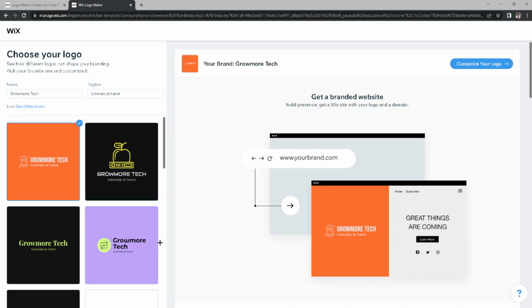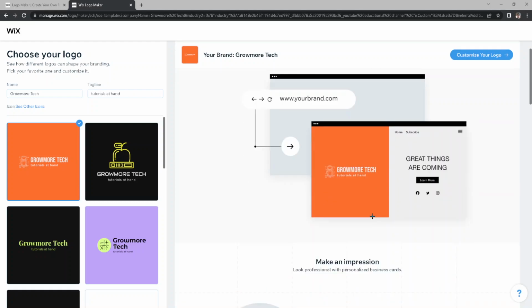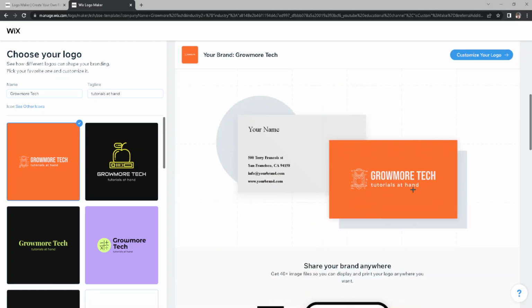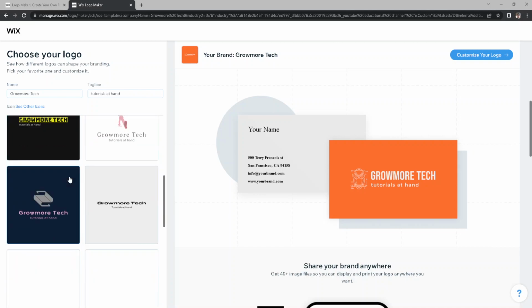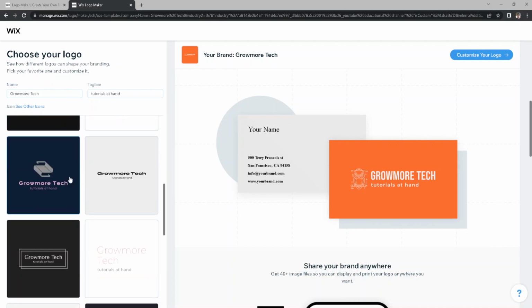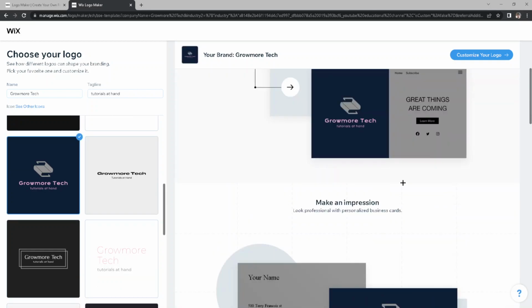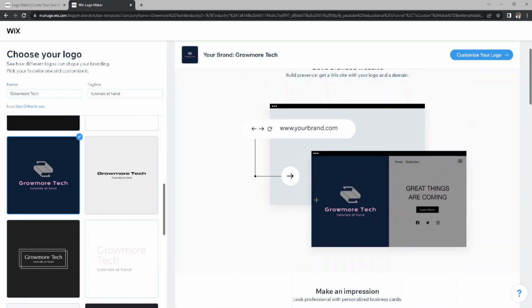So for us, as you can see, it's gotten this one, which looks like this, the logo. And honestly, I don't like this too much. So here we can look at more options. I'm going to take a quick look, and this one looks pretty nice. So after you chose your desired style, you want to press on customize your logo.